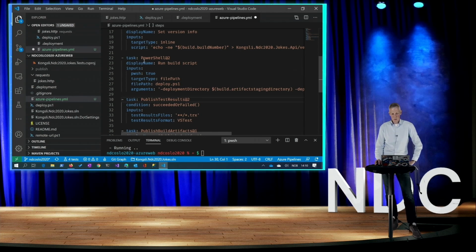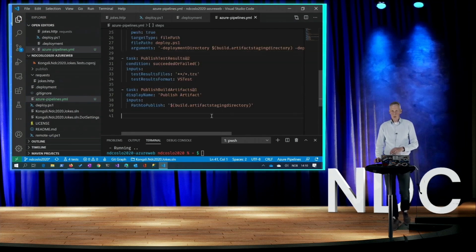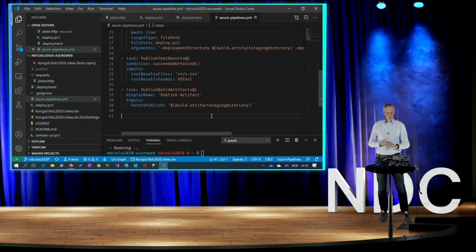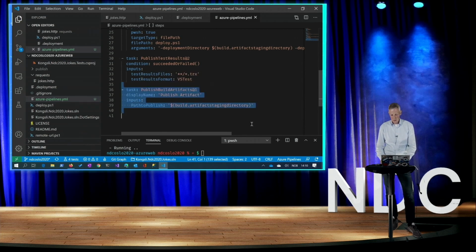So instead we are running PowerShell deploy.ps1. And also let's add on the deployment part directly. So instead of publishing to the artifact repository, let's just push it directly to Azure.